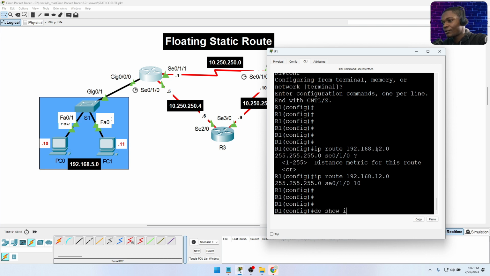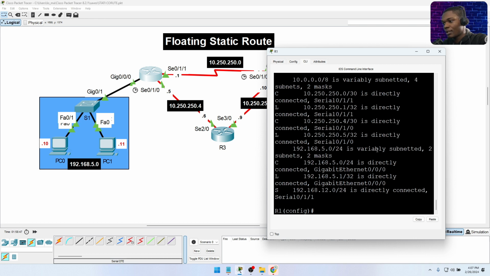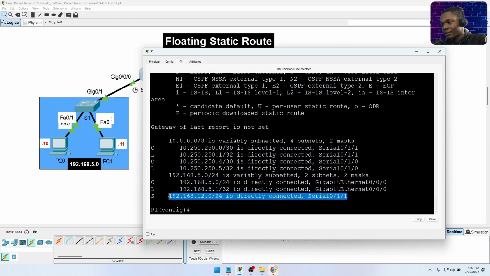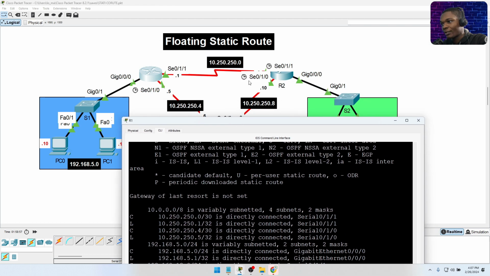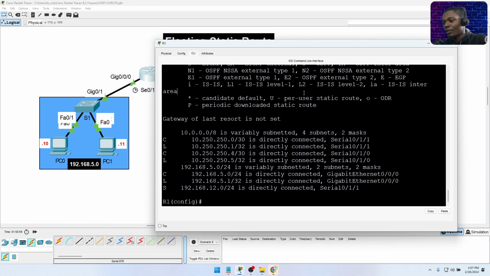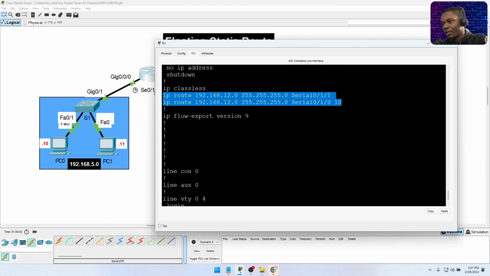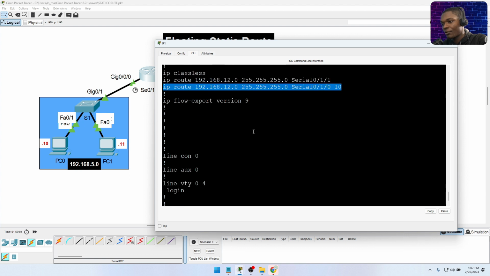So if I do show IP route, you will not be able to see it here. As you can see, the only one that we have here is the one that I have configured in 0011, that is with R2. Now, if I go to the running config, I will be able to see it here.